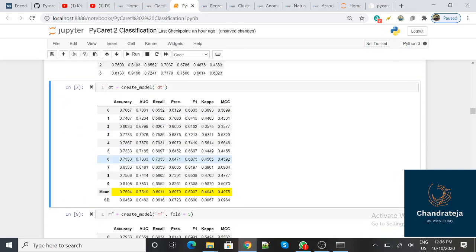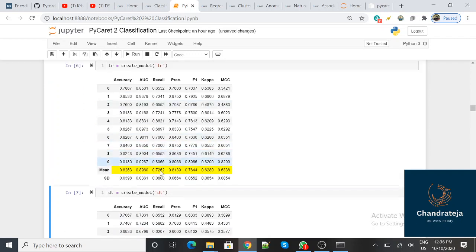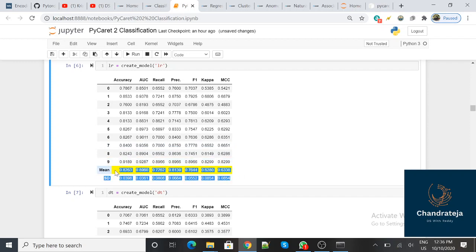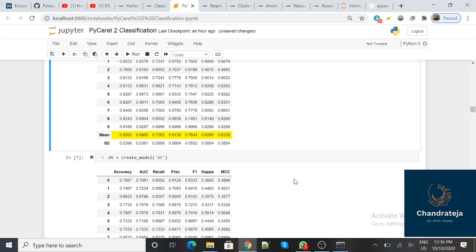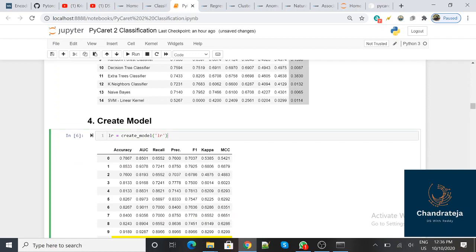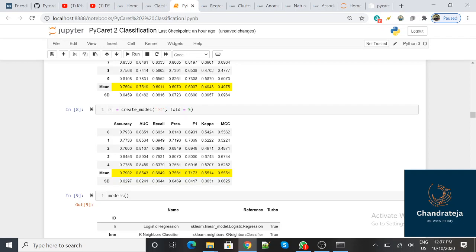Let's execute this and it will give all the results: for fold zero this is the result, for fold one this is the result. Across all the folds, this is the average of accuracy and the other metrics, and this is the standard deviation, showing how much it deviates from the original value. These are created for a single model using create_model.